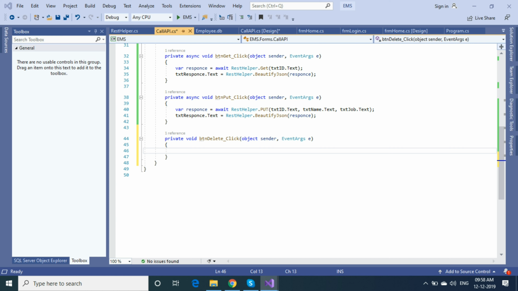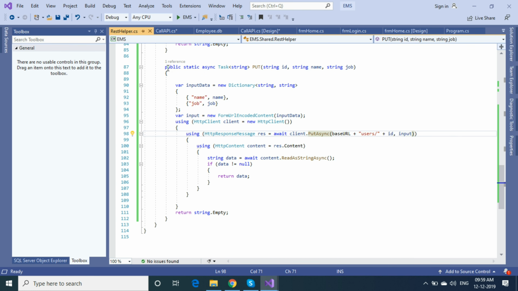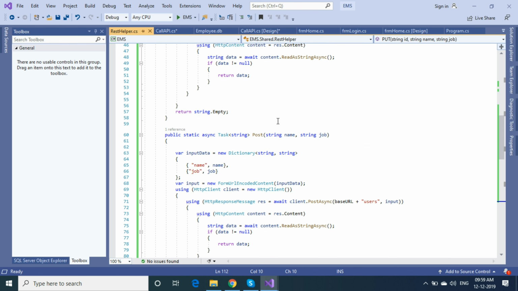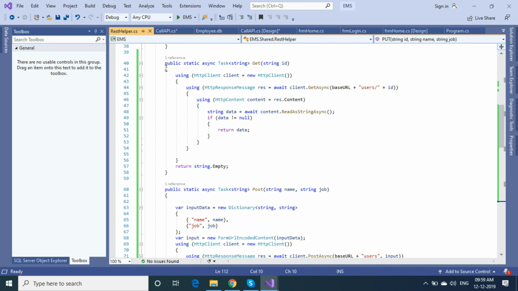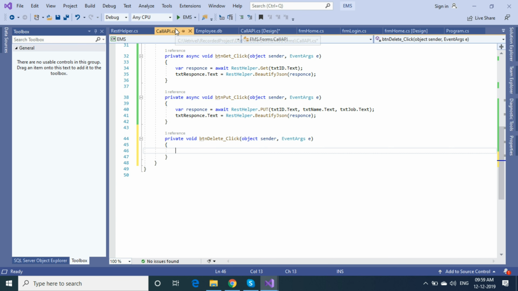Some people might have the doubt of how we can write it without the helper class. So what I will do, I'm not using the helper class here directly. I will write it here only, for the delete method only. So whatever things we have, I'm going to copy this get method here, and I will go here.